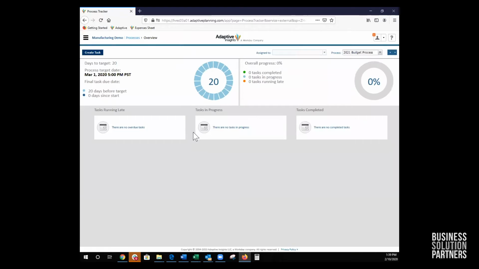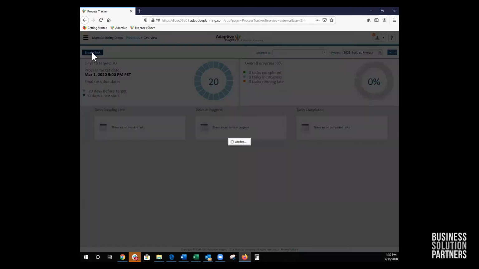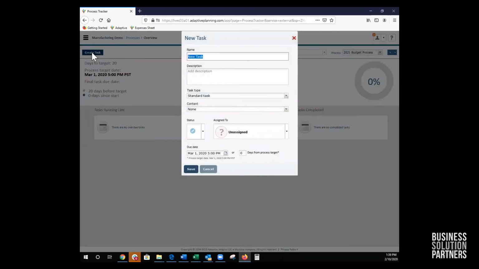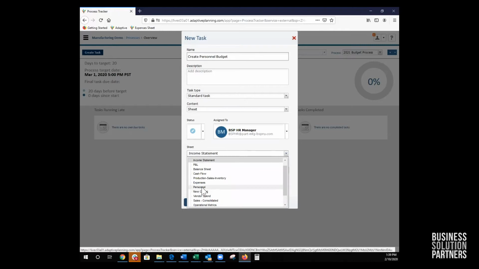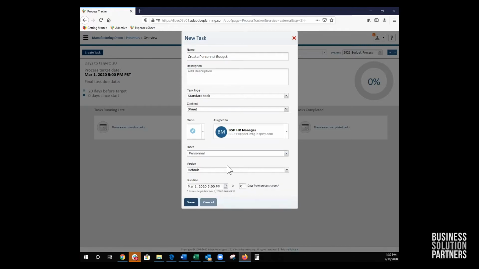To create a task to assign to a budget owner, the finance manager clicks Create Task. He'll name this task Create Personnel Budget. He will leave task type as standard task, content is sheet, assigned to is HR manager, sheet is personnel, and he will leave the version and due date fields as the default. The last step is to save the changes.